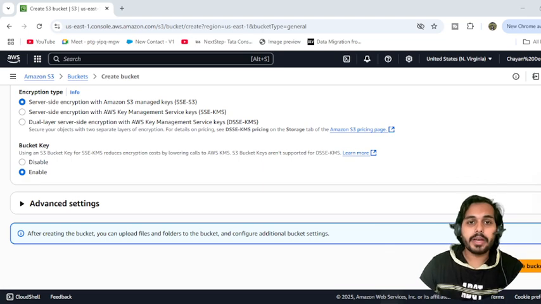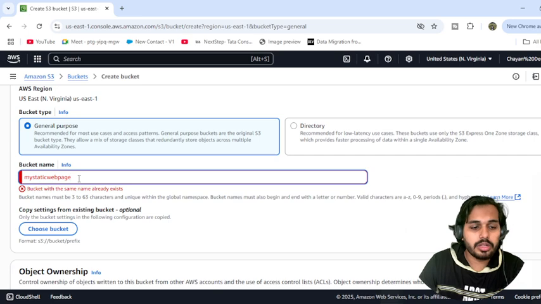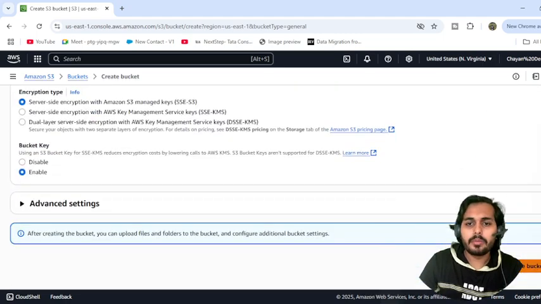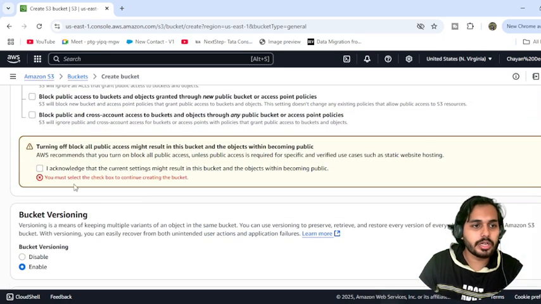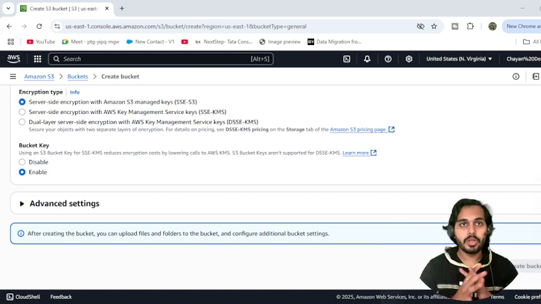Now, once the bucket is getting created, this name already exists. You can add 786 or anything to the name. The bucket name works across all regions, so you always have to give a unique name. You can just write 1 2 3 4 or anything from your end.